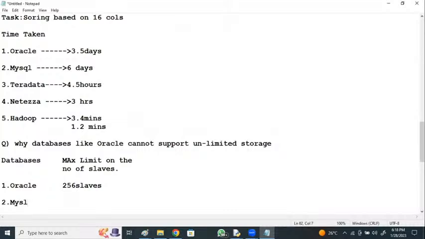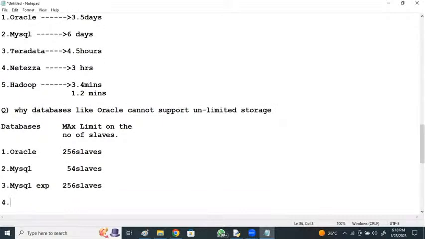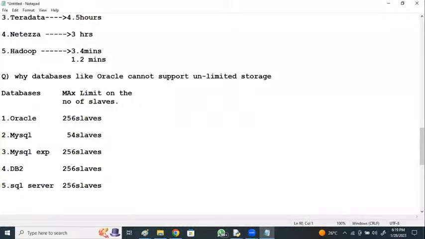If we talk about MySQL, it can support only 54 slaves. MySQL Express can support nearly 256 slaves. DB2 supports nearly 256 slaves. SQL Server also supports about 256 slaves. So Oracle, MySQL Express, DB2 and SQL Server can support only up to 256. Beyond that, they cannot support.